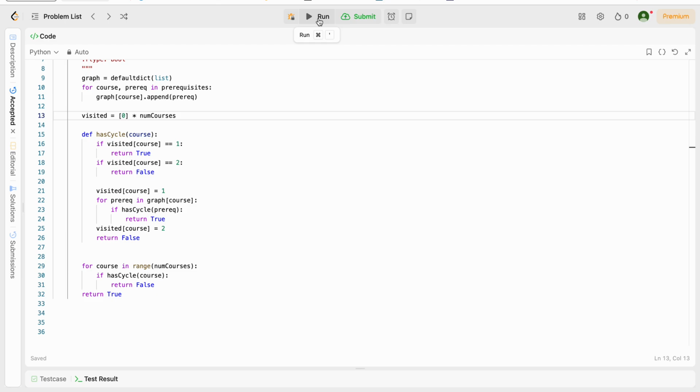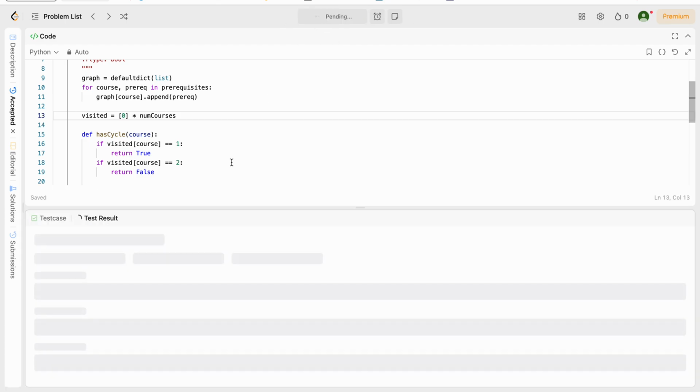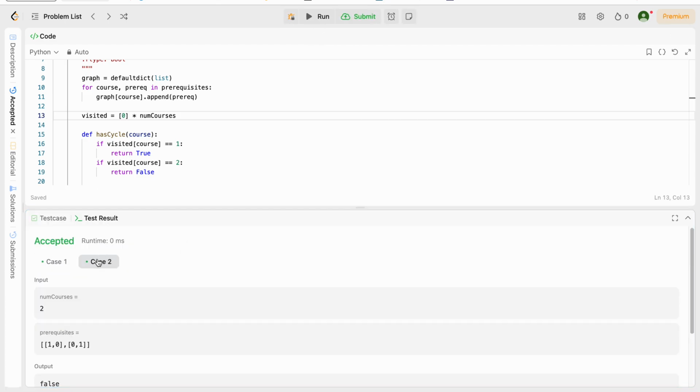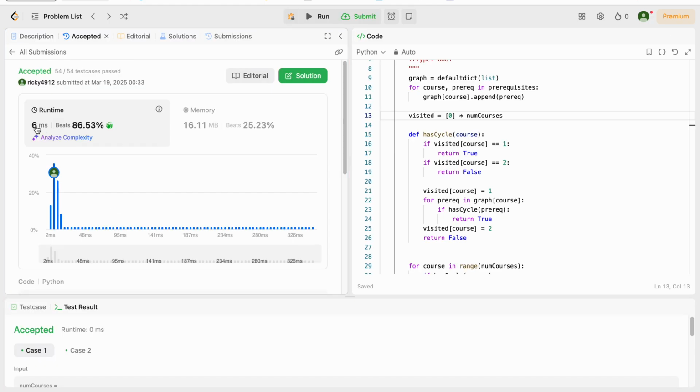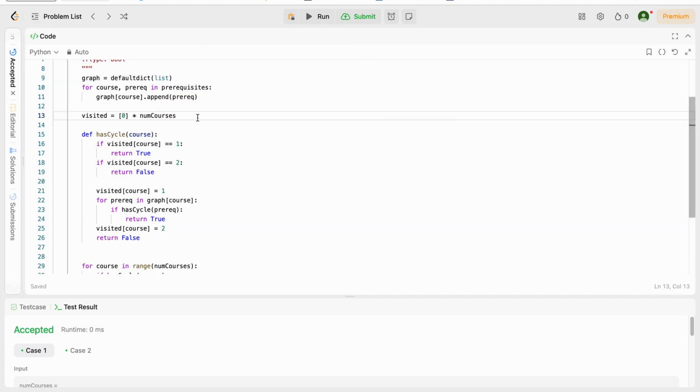All right, so let's run the code. Let's see if it passes the test. All right, so it passes case 1 and case 2. And it has a decent run, 6 milliseconds. It beats 86% of coders. And by the way, depending on how often you submit it, LeetCode could give you 11 seconds, 15 seconds, so this time isn't always going to be accurate. This time around, it actually beats 86% of others.